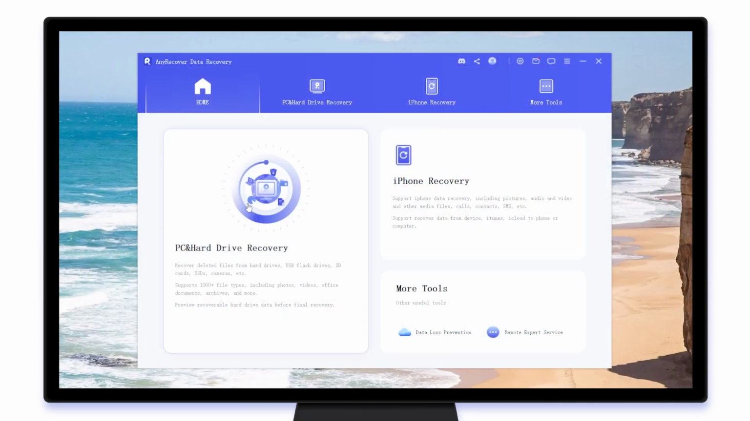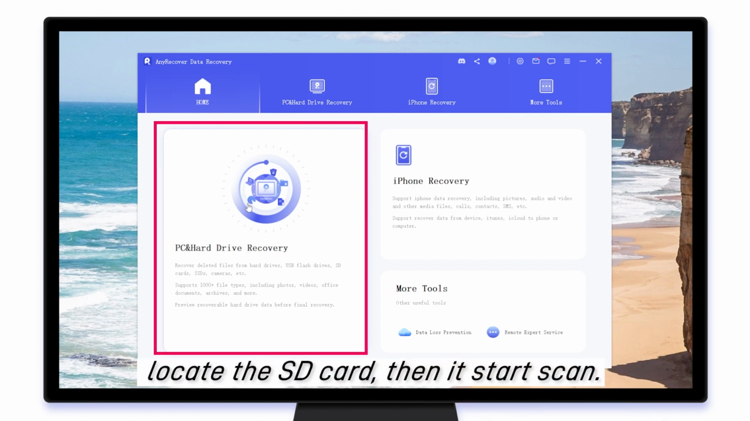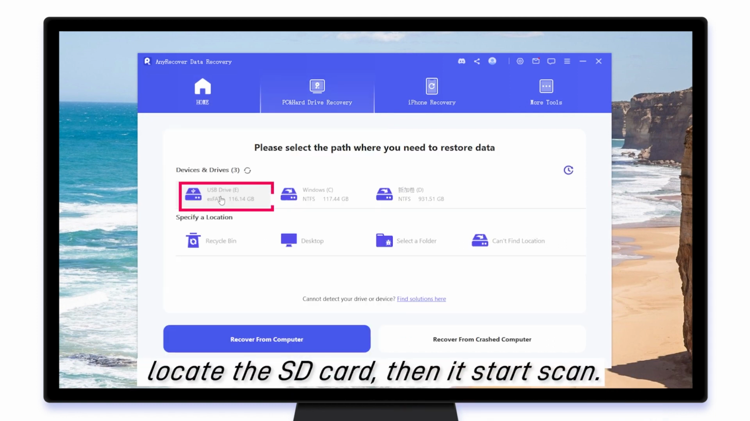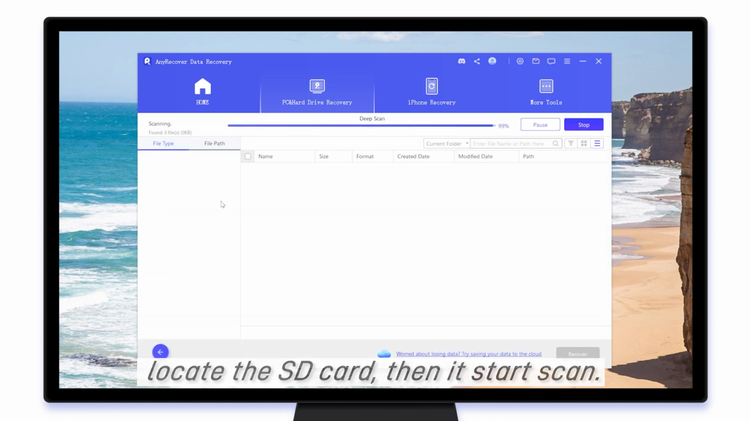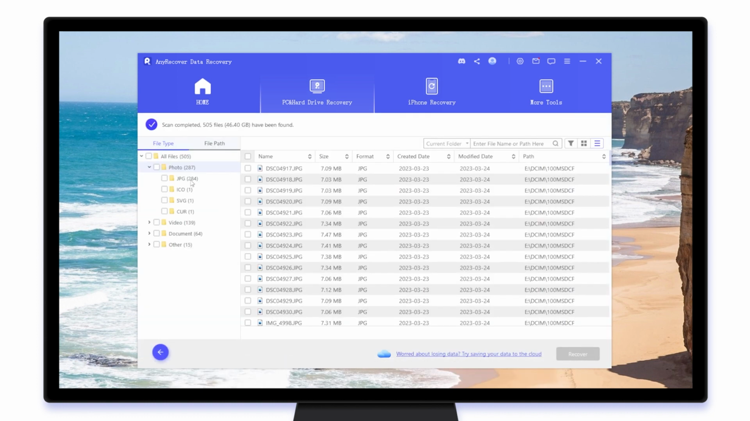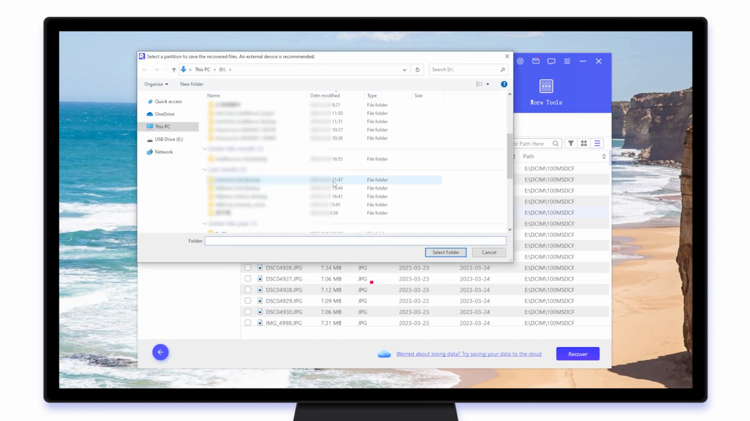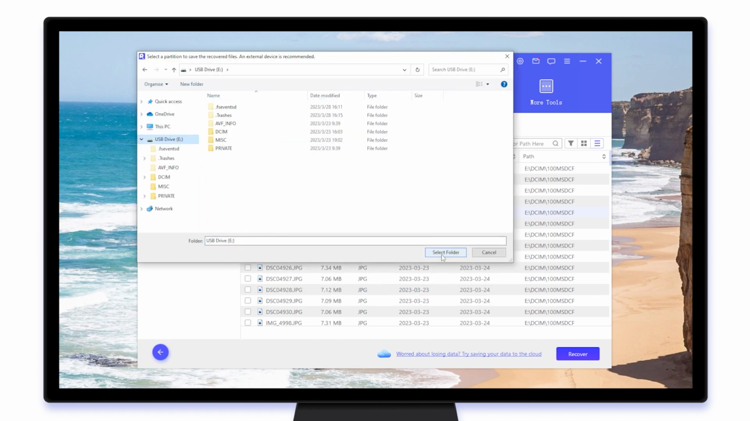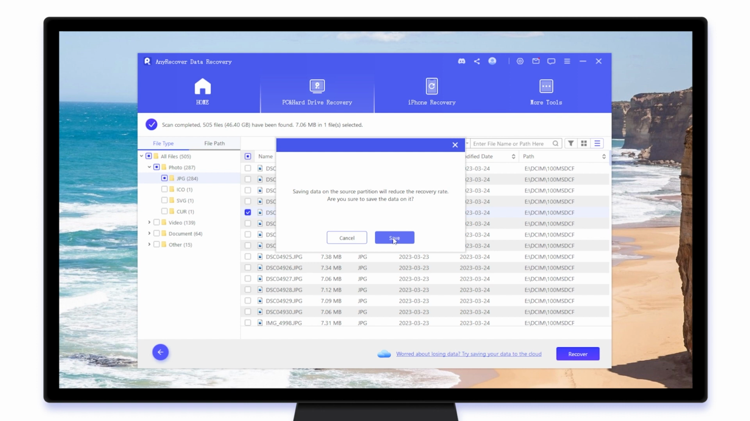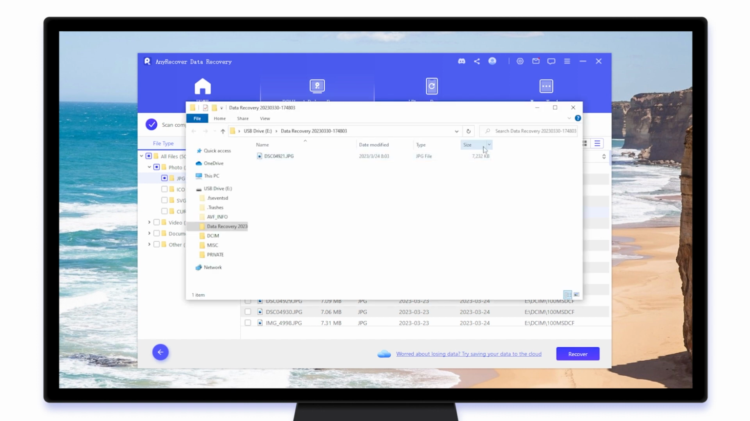1. Launch AnyRecover after it has been installed on your computer. 2. Hit PC and hard drive recover, then locate the SD card, then it starts to scan. 3. After the scan, find the list of files. Double click to preview the file. 4. Finally, simply click on recover. This will recover the files that could not be seen from the SD card, and the whole process only requires a few clicks.